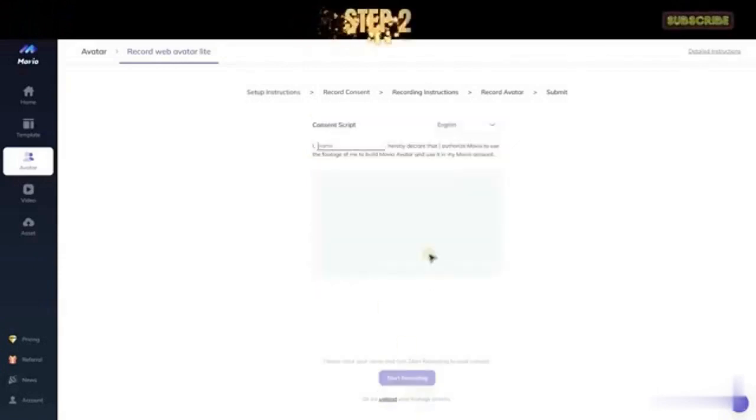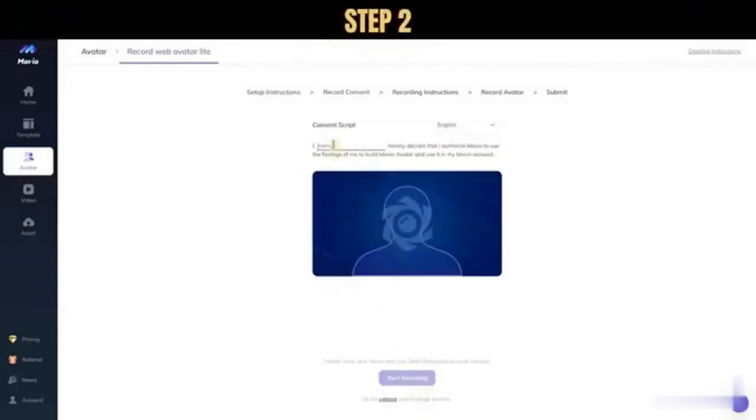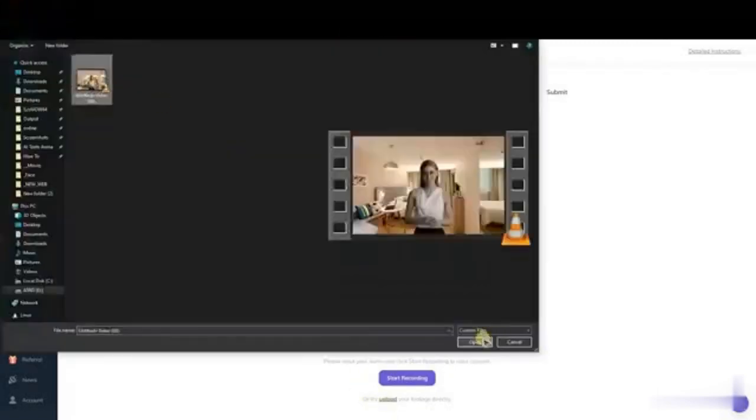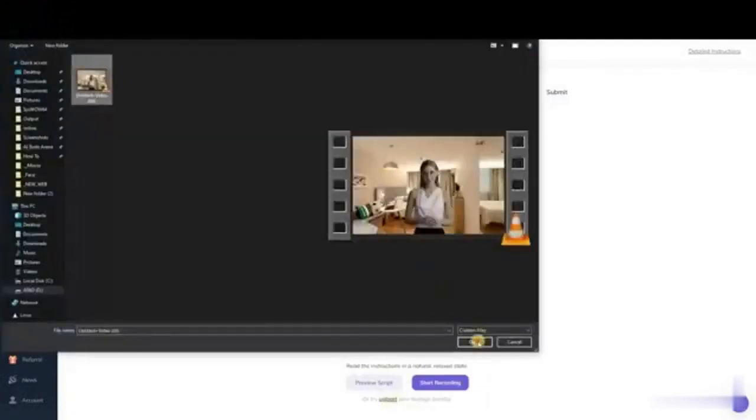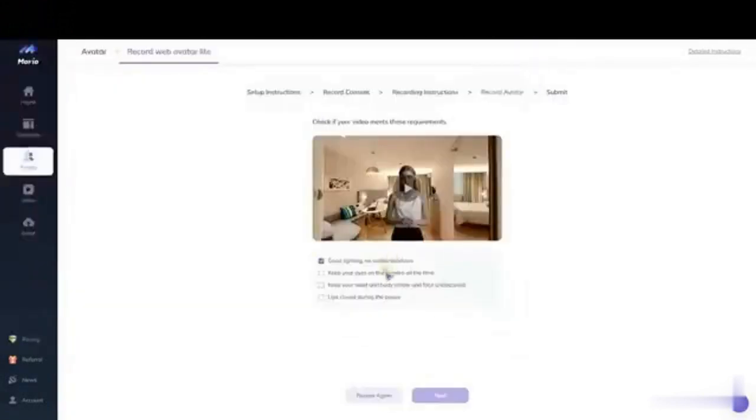Step 2. Enter your name in the consent script and select your language from the Language option. Step 3. You can upload your recorded video or start a new recording by clicking the Start Recording button. Fill in the required information.